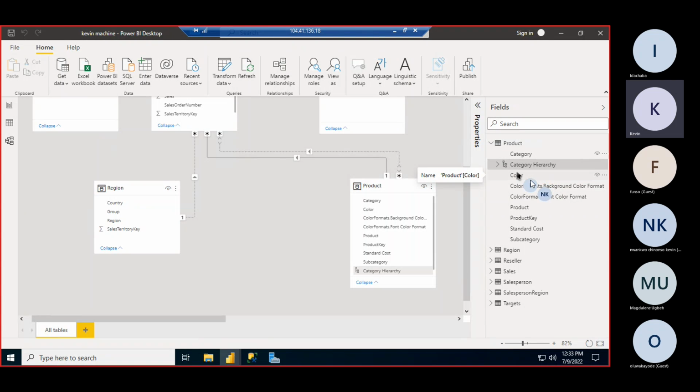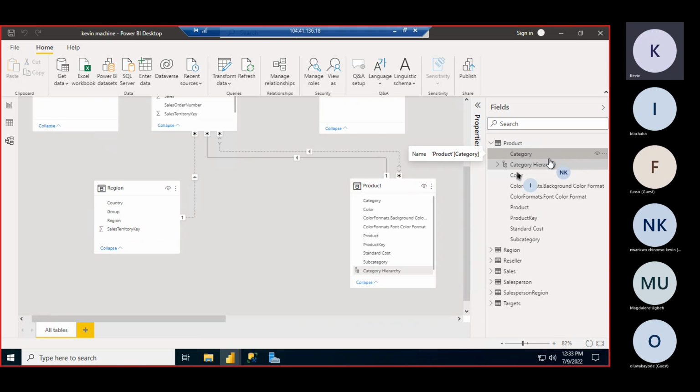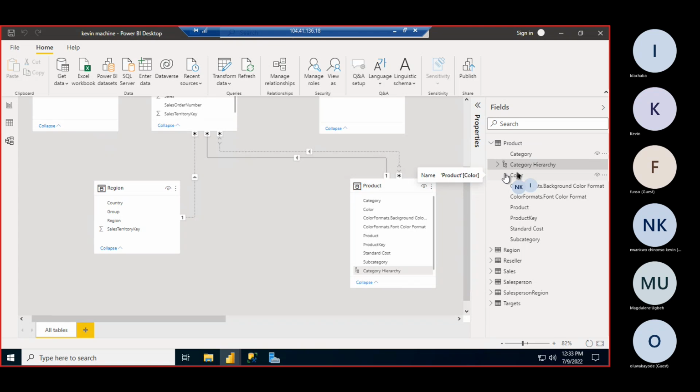I'm seeing... I don't know how to describe this. Is that what you have, Abi? Category hierarchy. Okay, good. So in the properties pane, to the top left of the field, the name box, replace the text products.